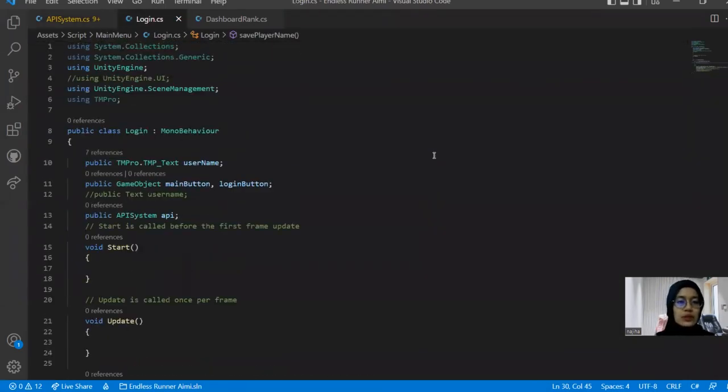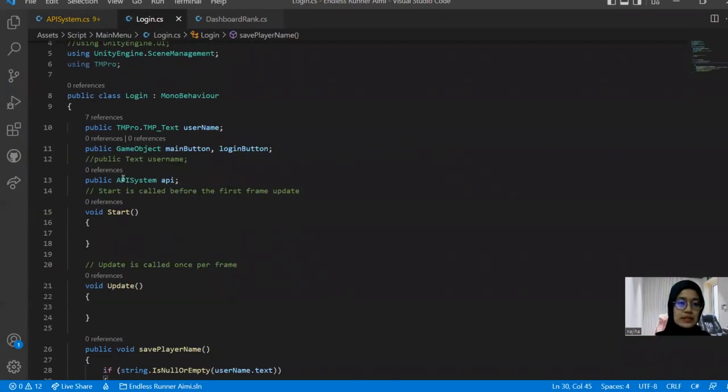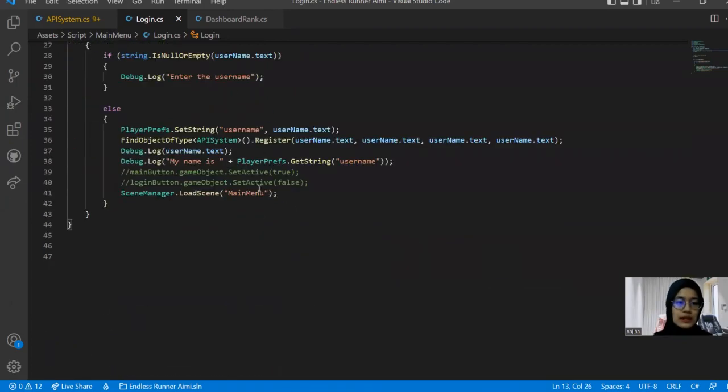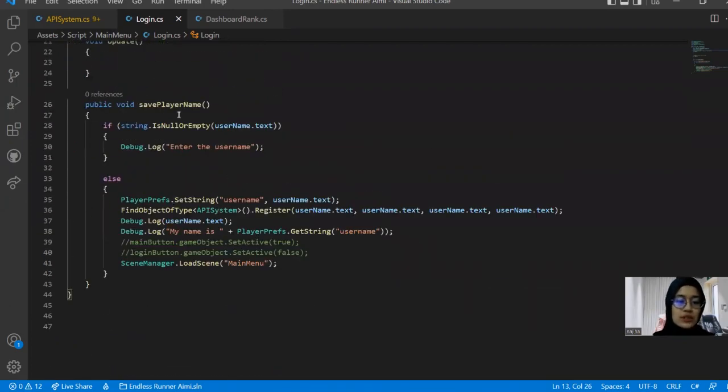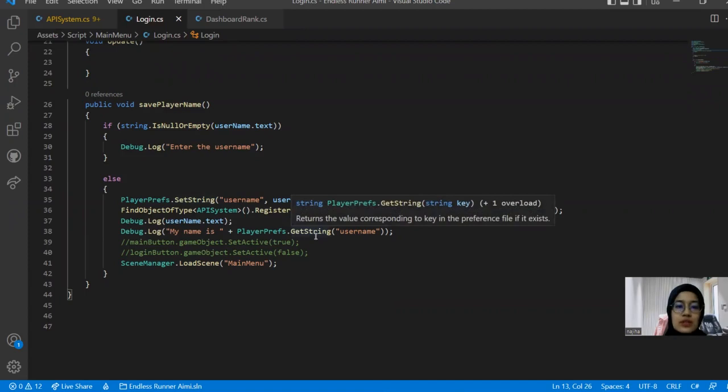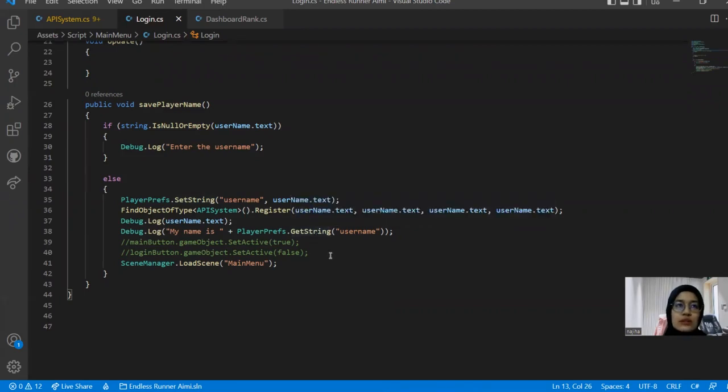Okay, so for the login script, we need to declare the API system at the top of the script, and then this function is to save the player name. It contains the set string and also the get string. Whenever we have the player preference, we need to have set string and also get string. It's not always set string or get string. We can also do set float, get float, set integer, get integer.